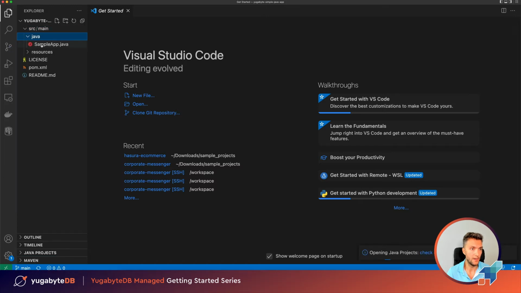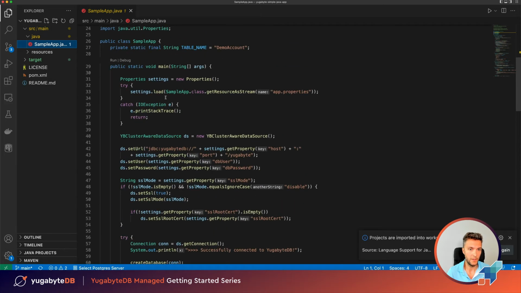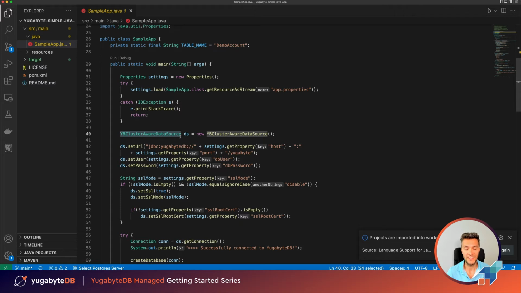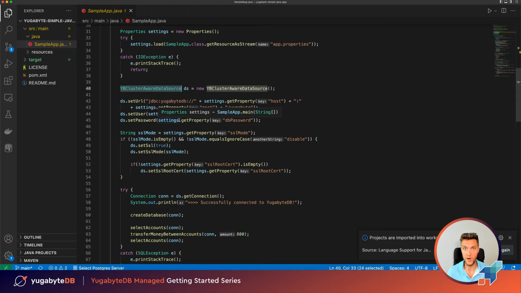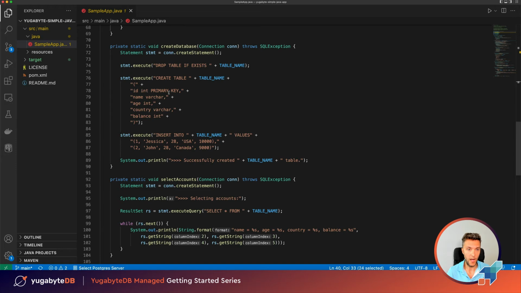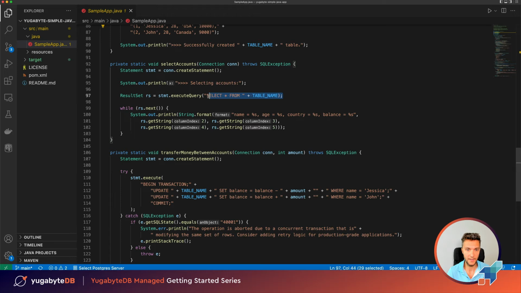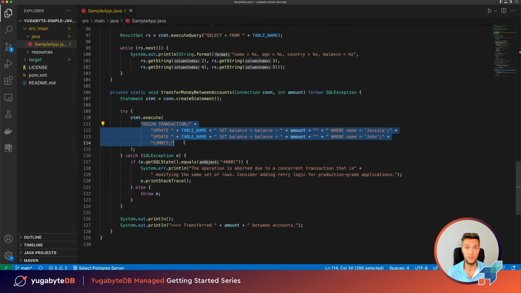Let's quickly look at this application. The source code is primitive. So what we do, we create an open connection with the Yugabyte cluster using a data source. That's an advanced version of a standard JDBC driver. What it does, it's topology aware. It knows how your data is distributed so that your application requests will be transparently load balanced for you. Once connected, our application creates a sample table, inserts some data, then selects this data and executes a distributed transaction. Let's try to run this application.